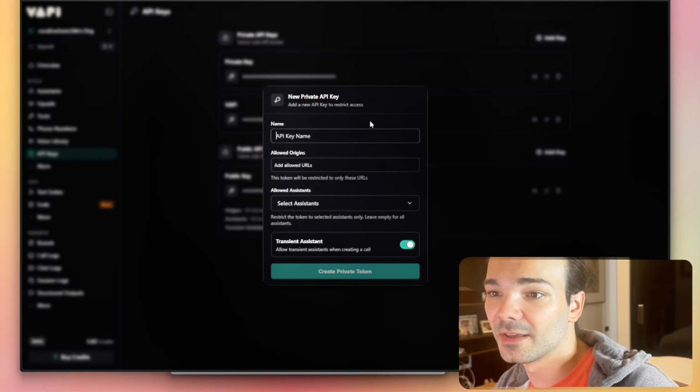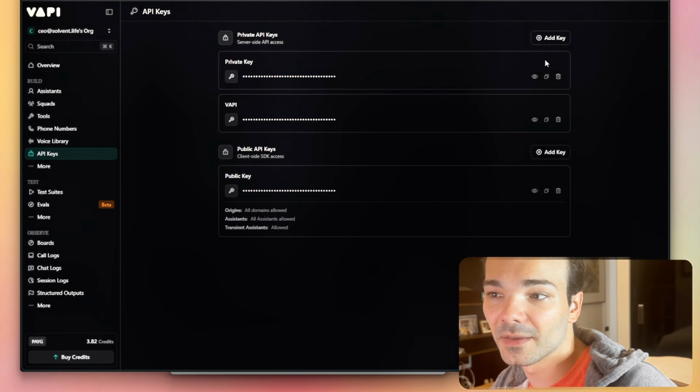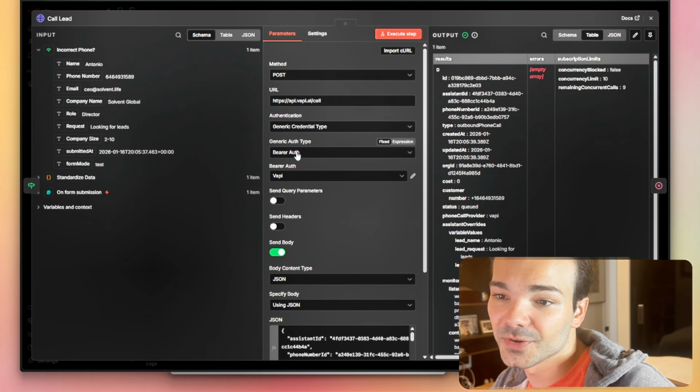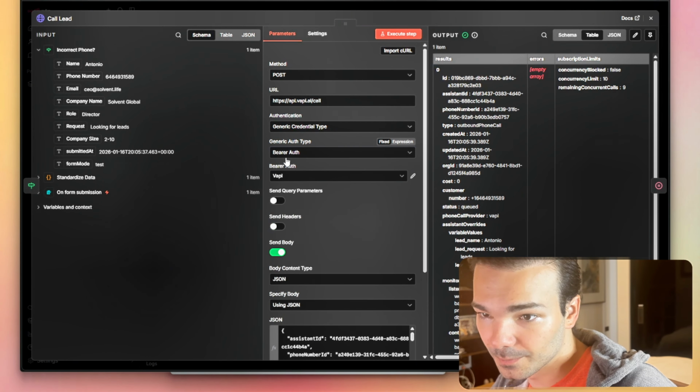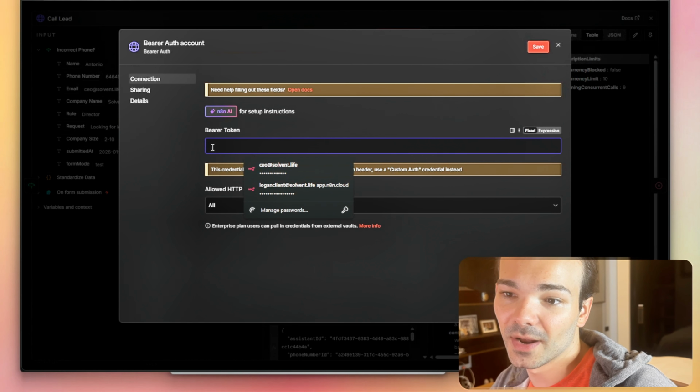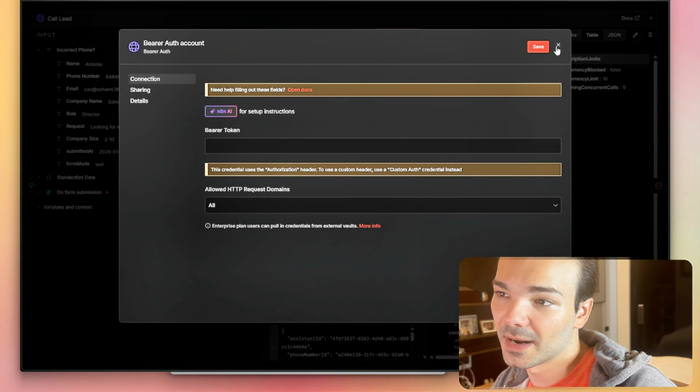So you just create a key, and then you can grab that key, or copy this key in this case, go back to your N8N, and then pop it into your generic bearer authorization here. Bearer auth like that. So you just create a new credential, you pop in your API key here, and then it'll be automatically set.